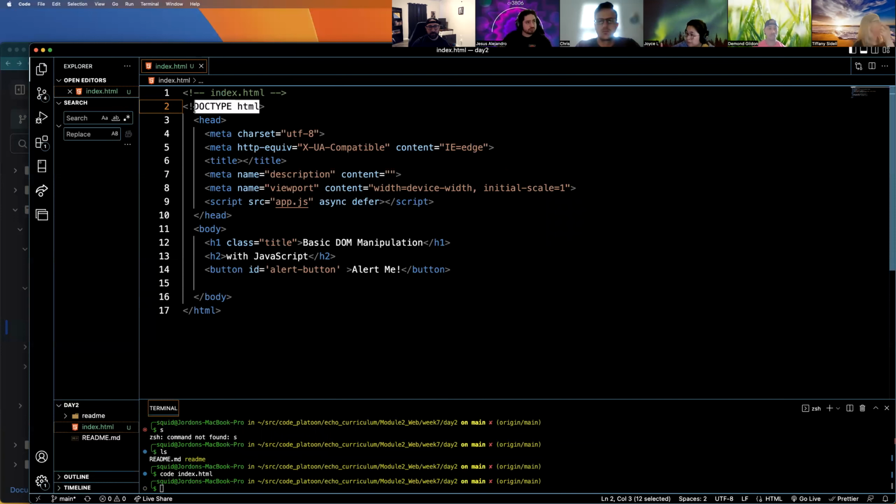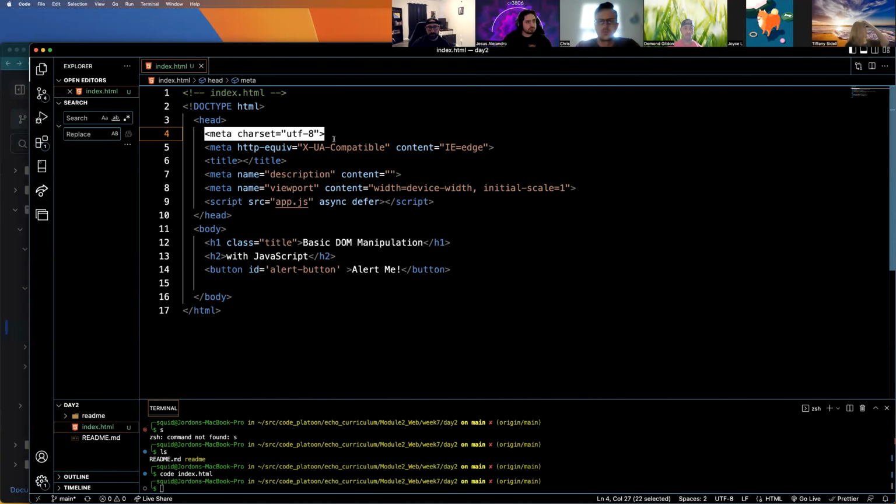Doc type, HTML. This is fine for some browsers. A lot of this stuff is not necessary. A lot of these things will work without all this extra nonsense. These meta tags. Does anyone know what these things are? Have you seen these before?